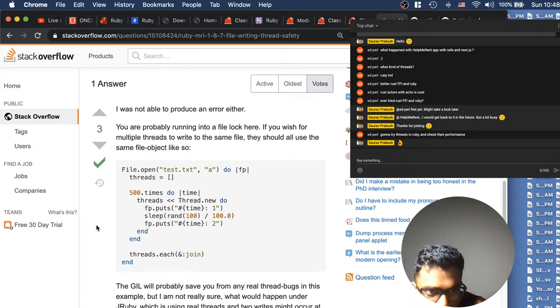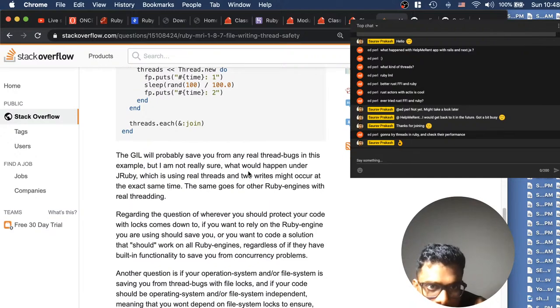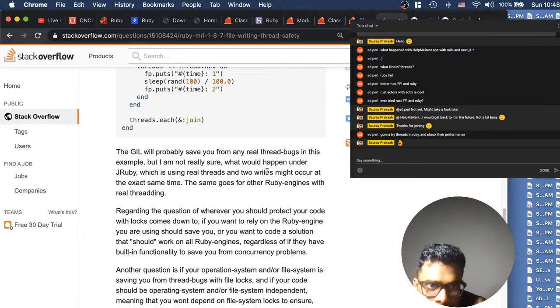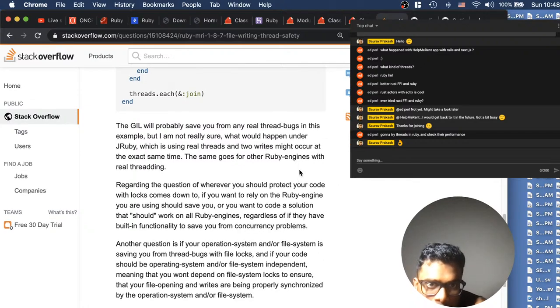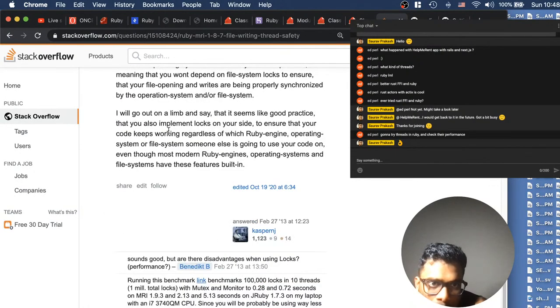fp.puts is probably safe from any real thread issue. Two writes might occur in the same. Yeah, that's why we are using JRuby. It seems like a good factor that it locks on it to ensure that your code keeps it.